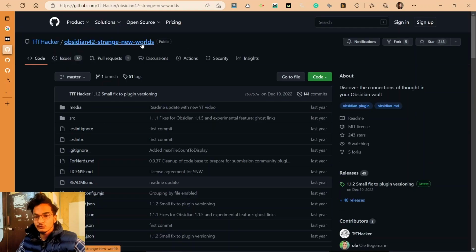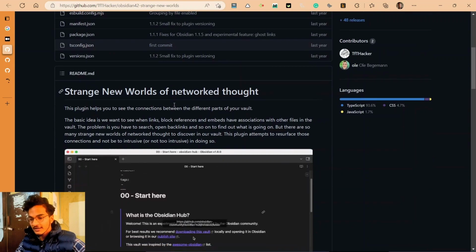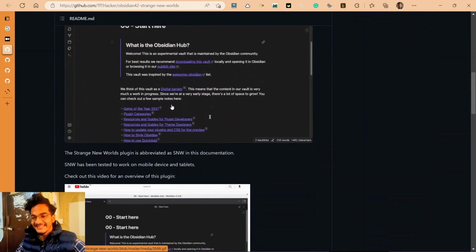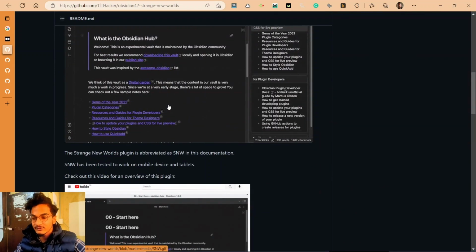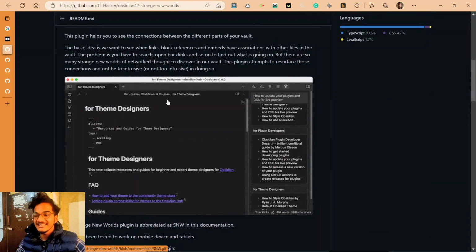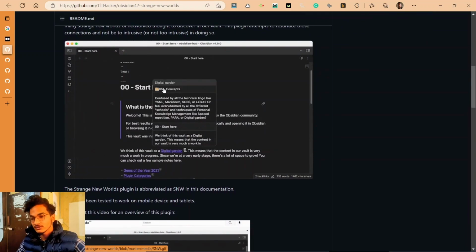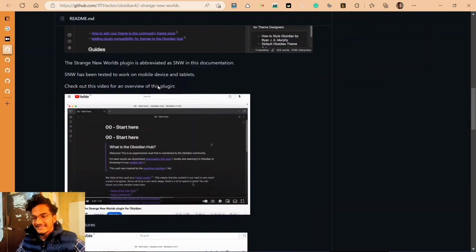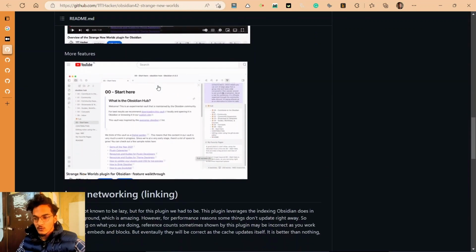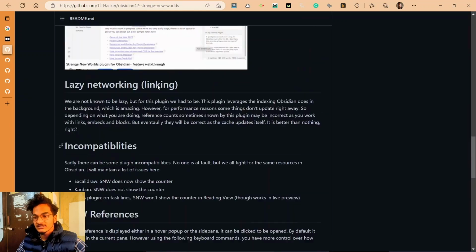The next plugin is Strange New Worlds by TFT Hacker. It allows you to easily discover interconnected relationships between nodes, links, and embeds in your vault. It makes the process of exploring the relationship between different nodes in your vault easier by eliminating the need to search, open backlinks, and do all the other time-consuming tasks. It can act as an ideal tool for those who want to discover the hidden connections in their vault.